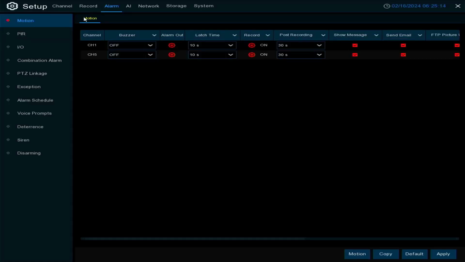So in here, you can see we have the various types of alarm: motion, PIR, input output from the alarm input outputs on the board, combination alarm, PTZ linking, exception. We've got an alarm schedule, voice prompts, deterrence options, siren option, and disarming option.